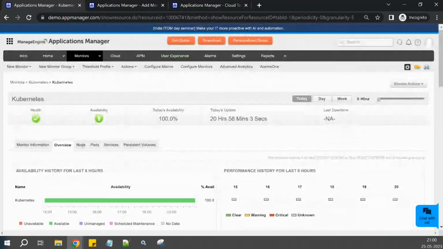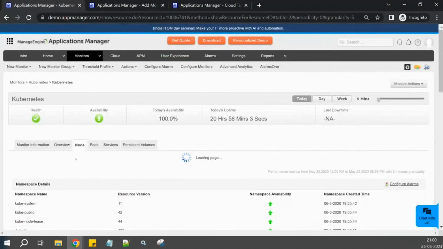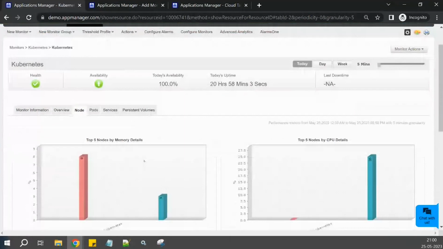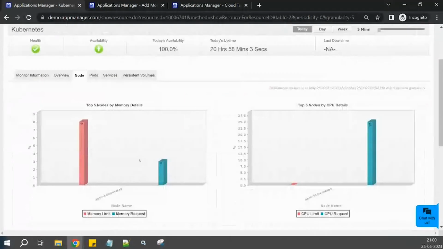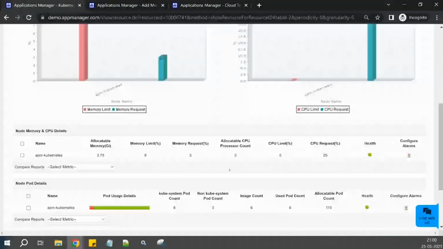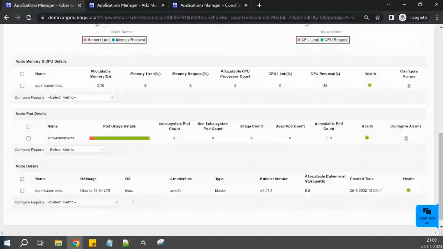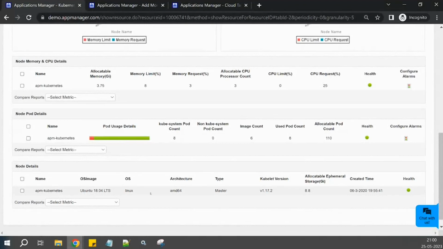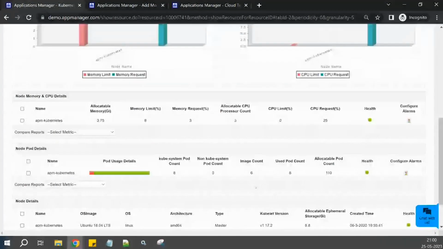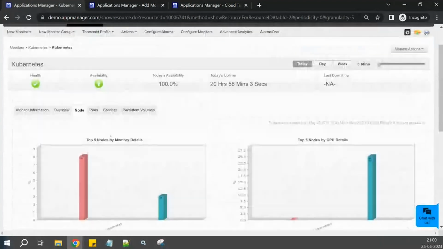And in the node page, you can view the node statistics and the node utilization, like the top 5 nodes based on memory, and the top 5 nodes based on CPU utilization. With the help of this information, you can also view the node pod details here, like what is the pod usage, and you can also view the node details, like what is the OS image, what is the current architecture deployed on this particular node, and what is the kernel version. You can view all that information in this node page.